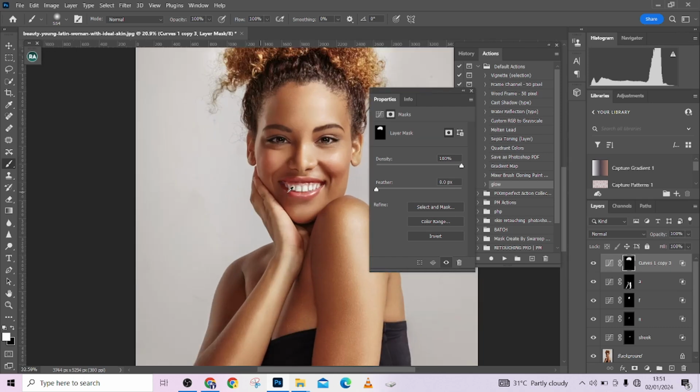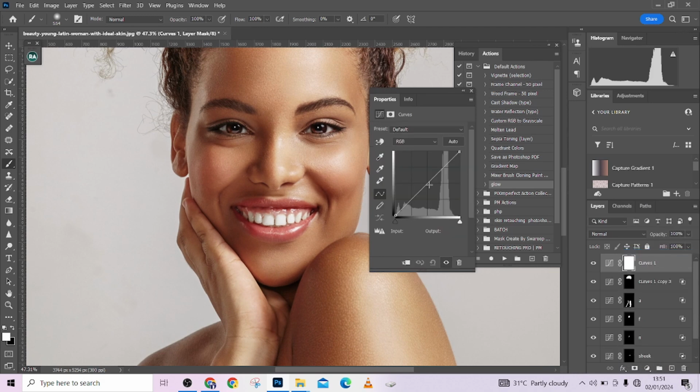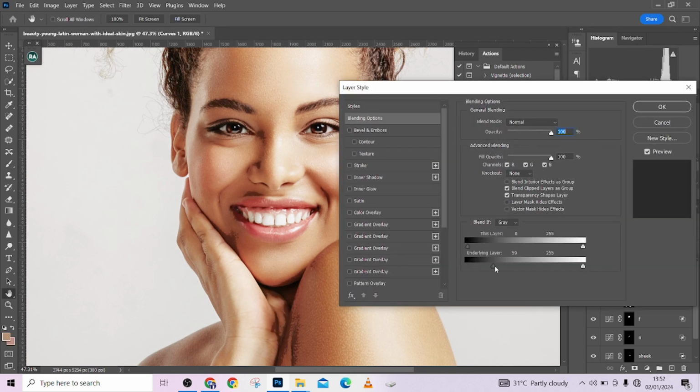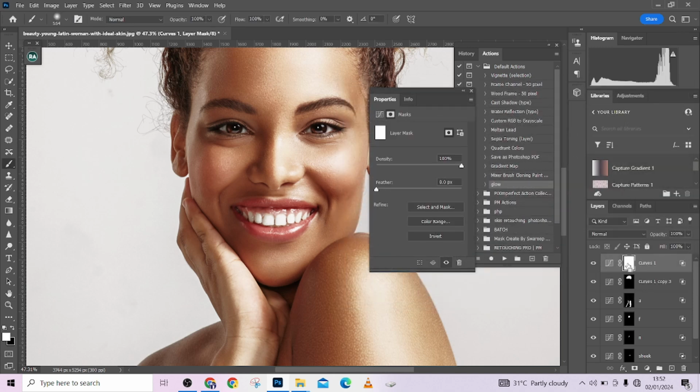I think we can try for the lips. So let's just create one more curves adjustment layer for the lips this time around. Just that shine in the lips, yes. Just that shine on the lips like that. Press Control I. Just paint over the lips. Just the lips. Yes.